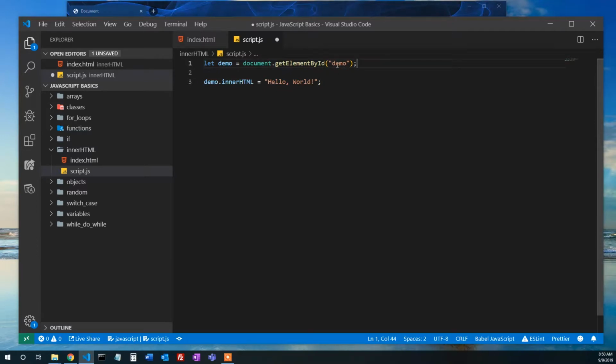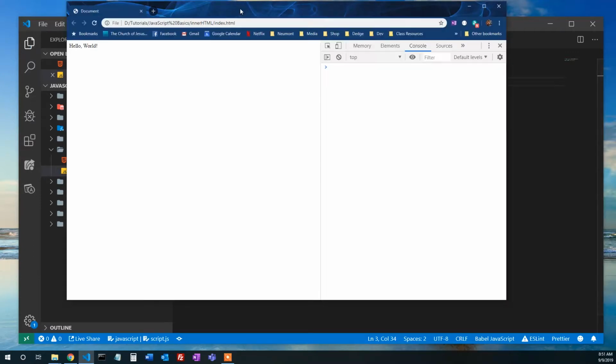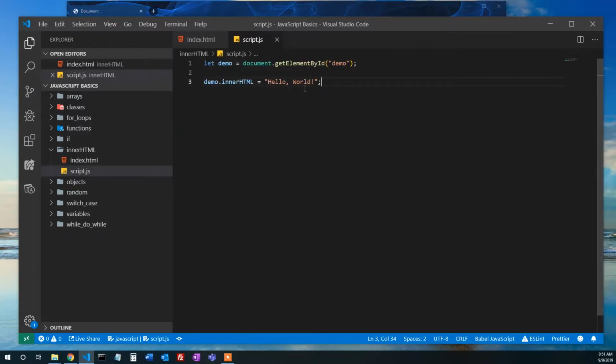Now, on a single web page, IDs should be unique. Never use the same ID for two different elements. That's what classes are for. If you're unfamiliar with that, you should learn more about HTML. Eventually, I intend on making some tutorials on HTML and CSS for that matter. If those don't exist yet, then there are a lot of other good resources out there. Google can help you out. Okay, so demo.innerHTML equals hello world. And if we save that, that still works.